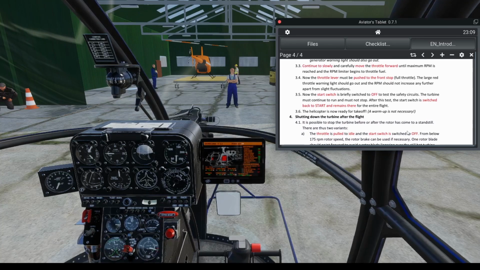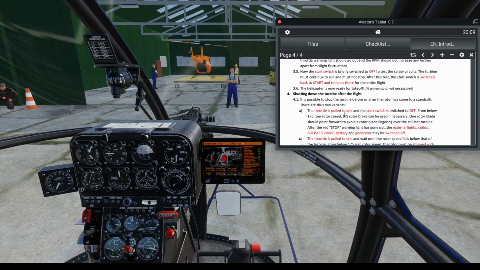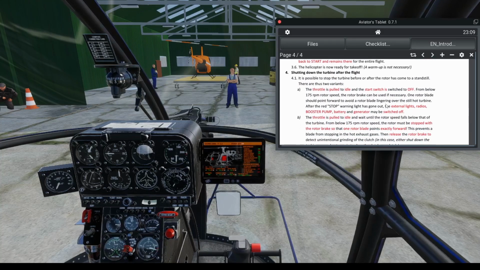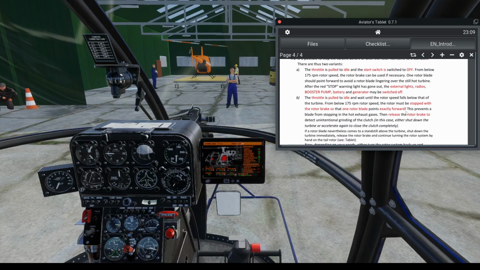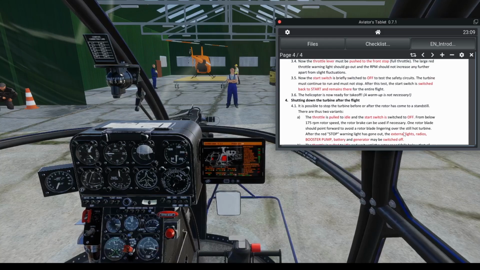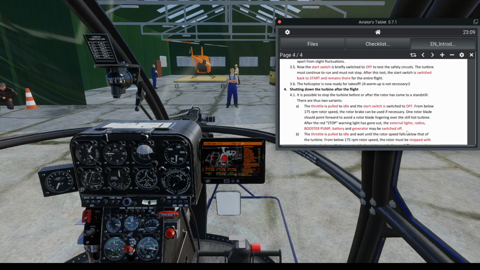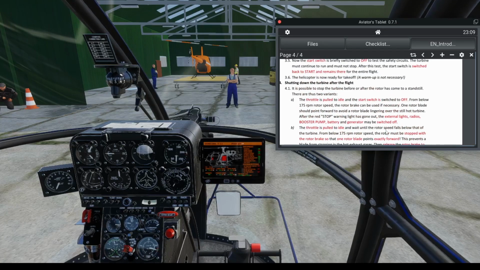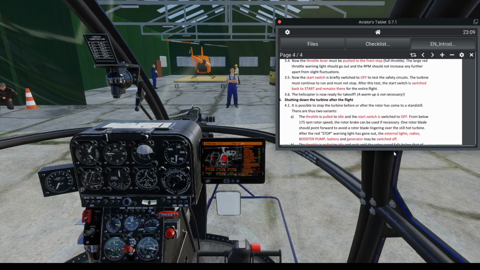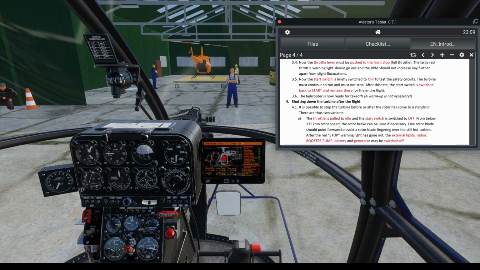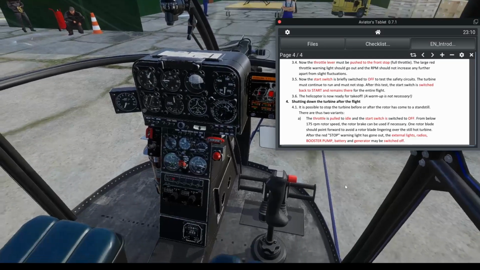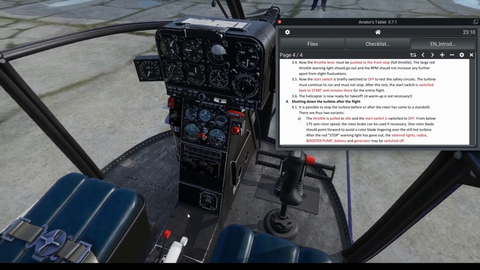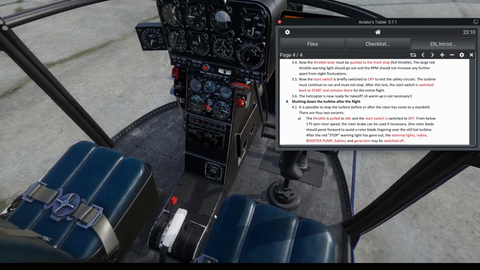Now it is possible to do two variants. Once again, I will let you go through both, but this one is actually the simplest. Just by looking at the explanations, you can clearly see it's the simplest one. So here what you do is you just pull the throttle to idle and the start switch to off. Let's do it at the same time. So here I will pull the throttle to idle.